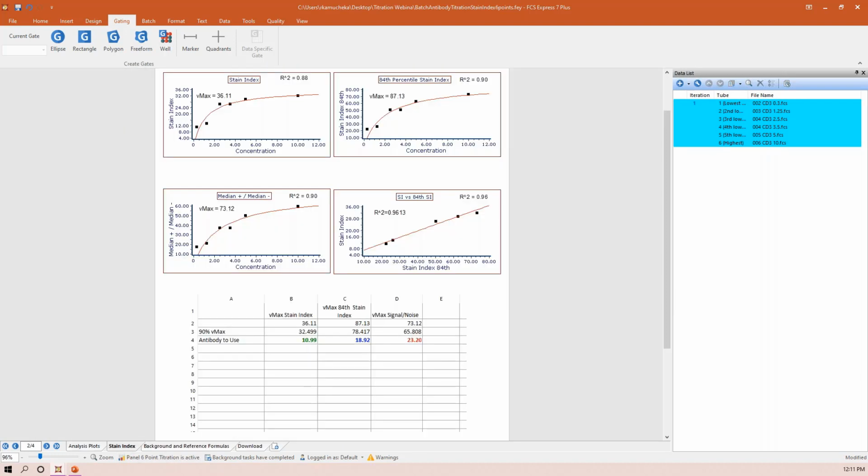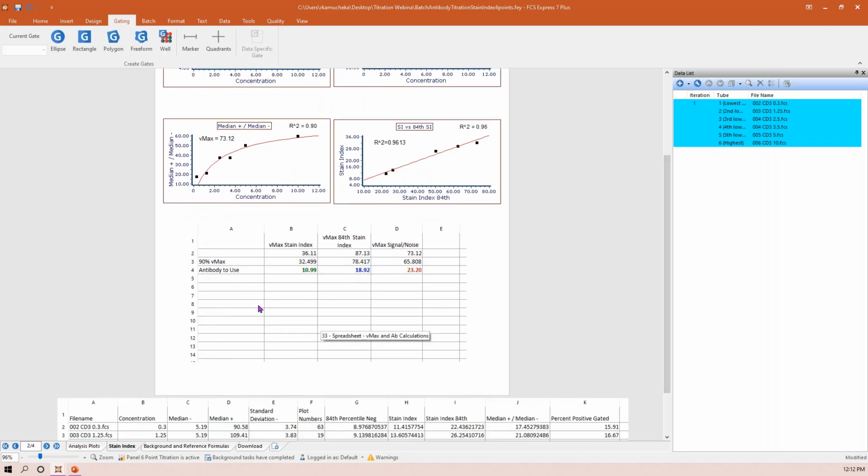So now when I go to our stain index page, all of this has already been built. I just did the simple steps in the beginning to make sure my gates were correct, introduced the information about concentrations, and then I have these plots already created for me. I can see these regression plots, I can look at the curve, I can look at the Vmax here, and the R values. This is that optimal antibody concentration to use. It's calculated for you automatically in 3 different ways, using the Vmax of stain index, the Vmax of the 84th stain index or the separation index, and also the Vmax of that signal to noise ratio.